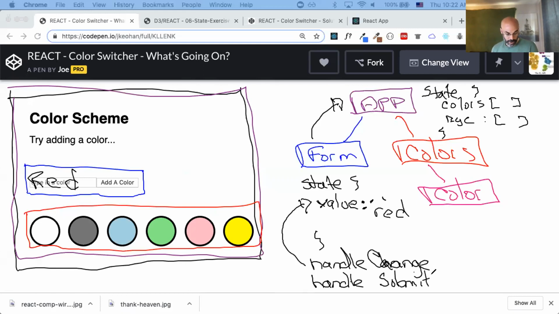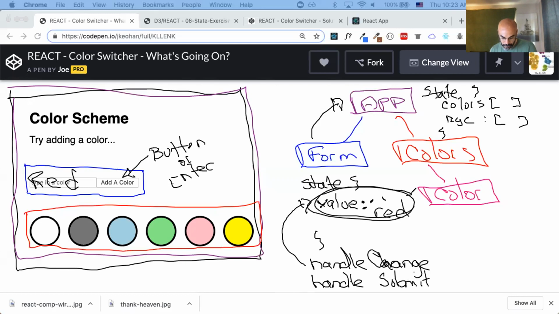right? When you submit, either this button or you just hit enter, right? Because enter can trigger a submit. That should grab this value and pass it up to app. App then updates colors, puts the color red inside of here.